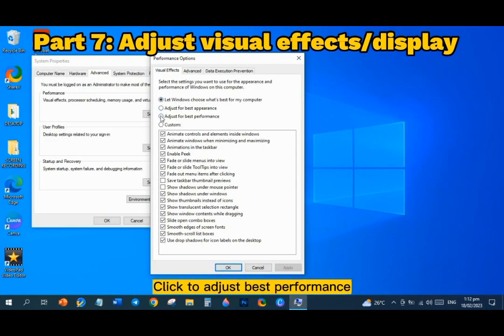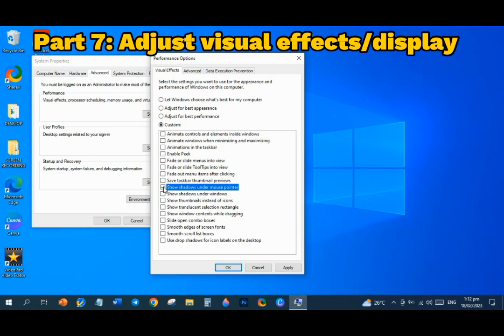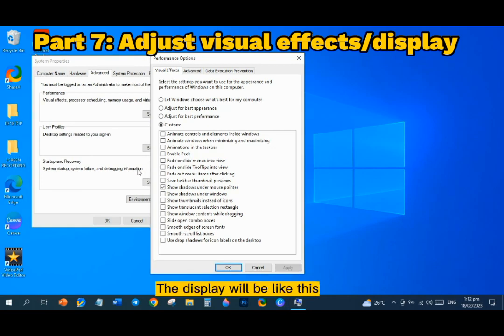Click to adjust best performance. Click Show Shadows under mouse pointer. Click Apply. The display will be like this. You can choose other adjustments that will suit you best.